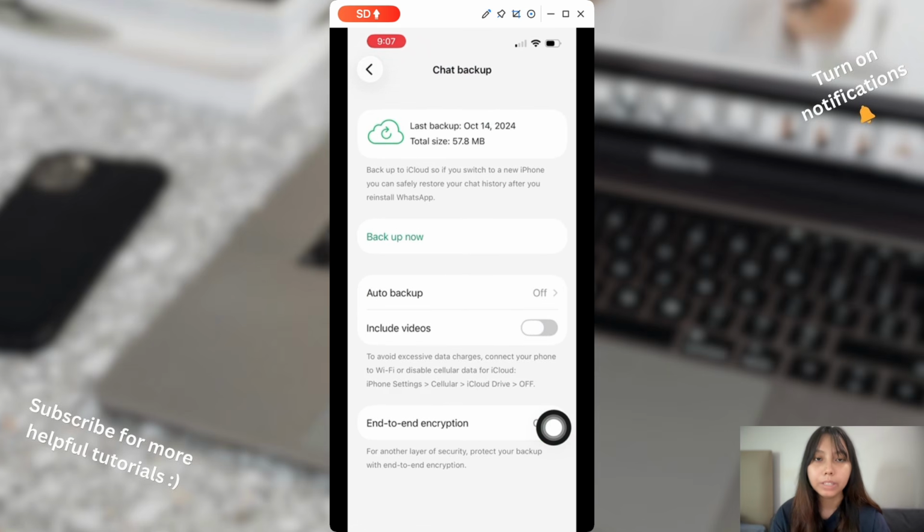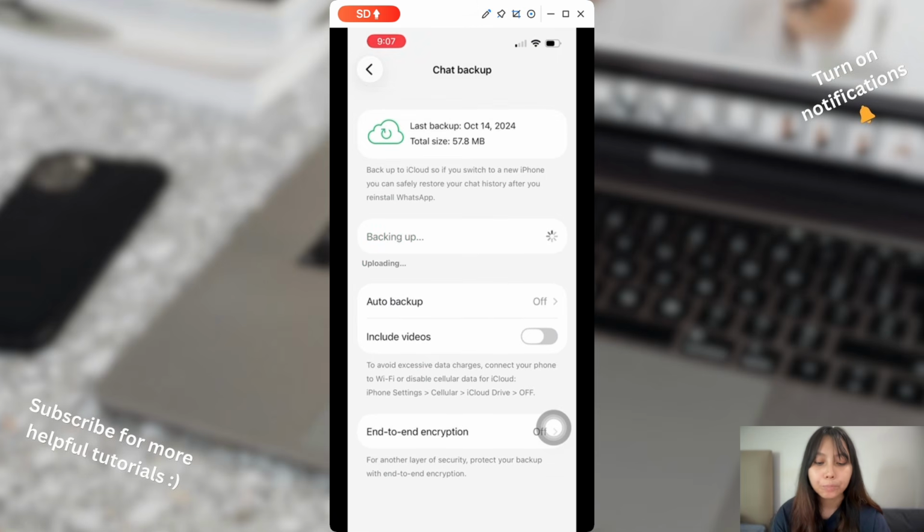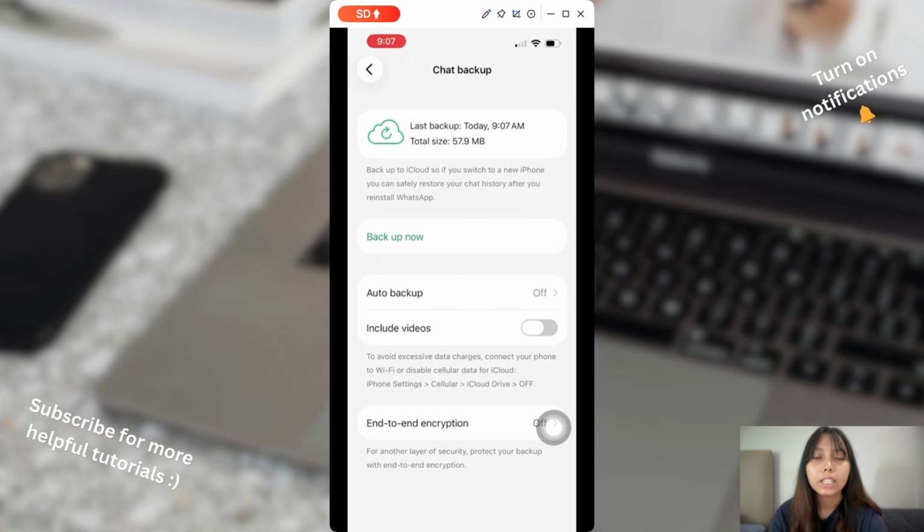So now you will be able to see your last backup was October 14, 2024. And if you want to back up now, just click backups. And also your data and conversation will be backed up to your iCloud. So if you want to restore the backup, you uninstall WhatsApp and reinstall from the app store, and you can sign back into your account, and you can see also your data will stay here.